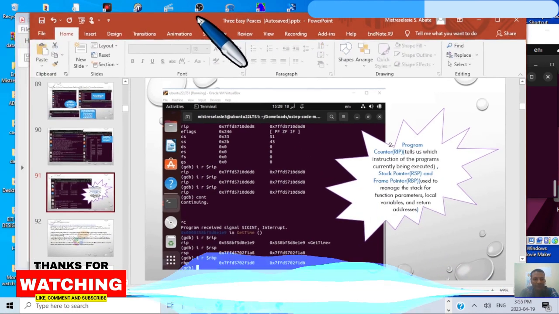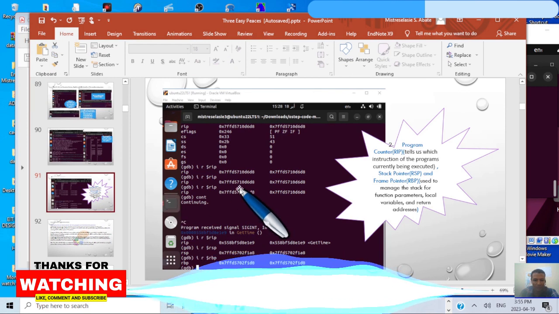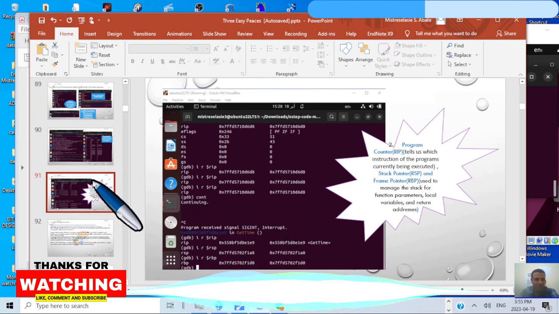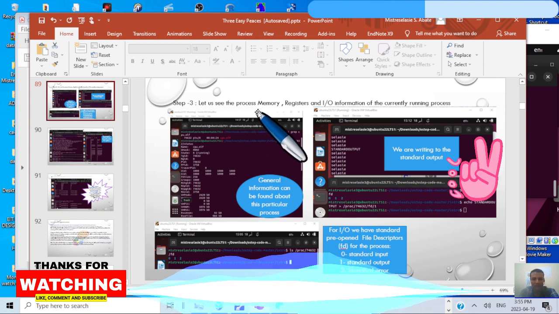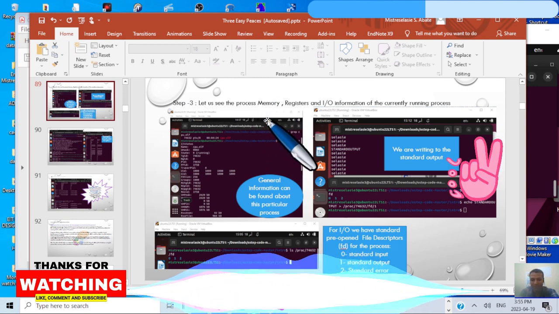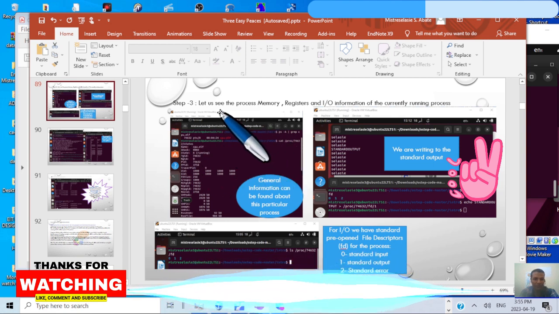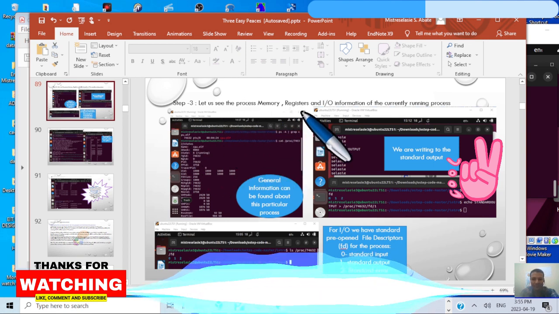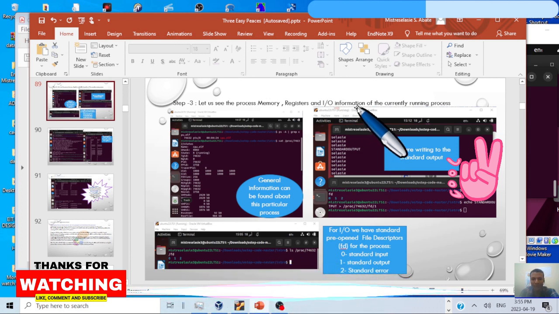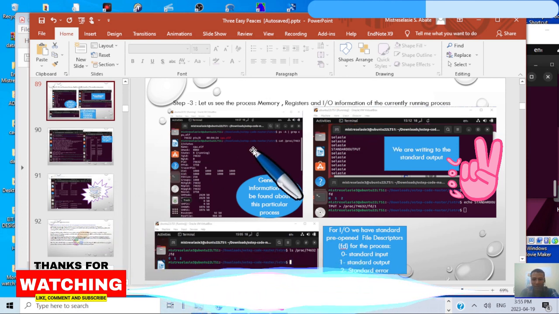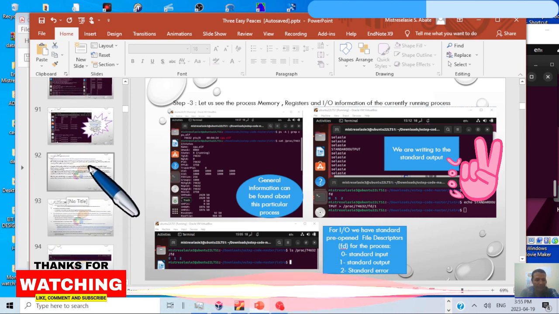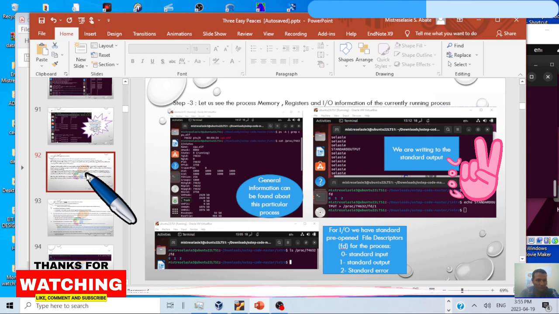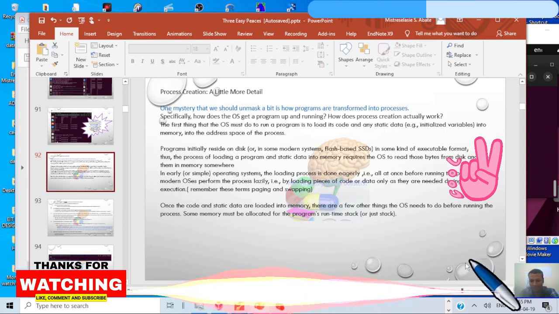But in this short demonstration, I've shown you the process memory, because when a program runs, the process constitutes the memory, the register, and input output information. So in this way you can see easily. We can demonstrate this using Linux.